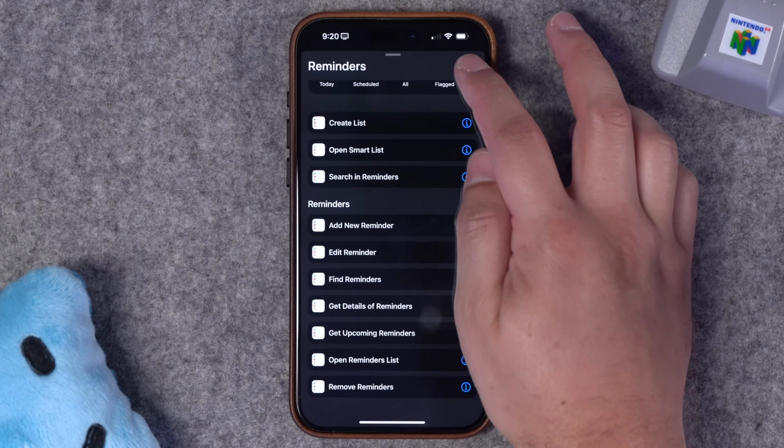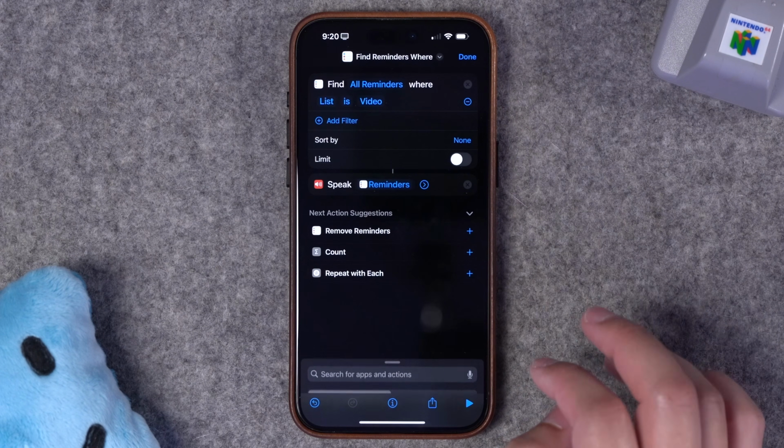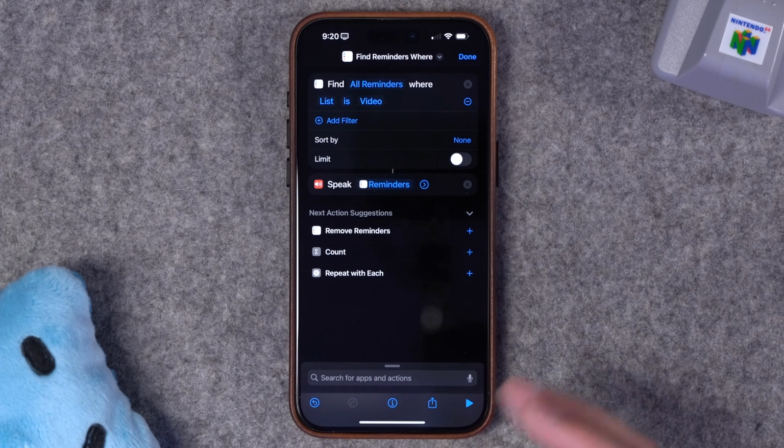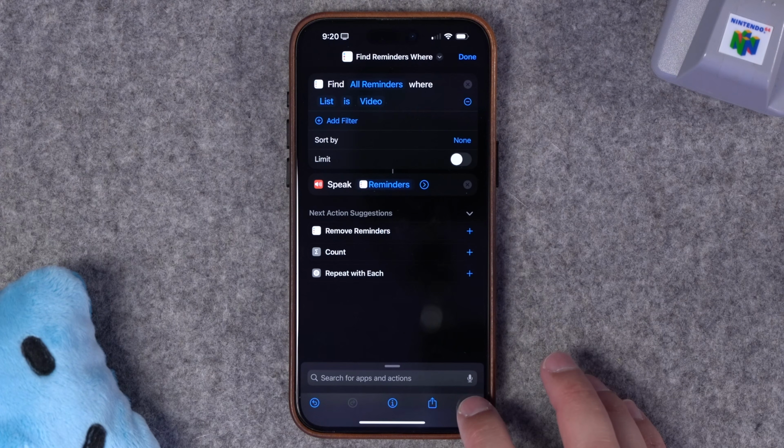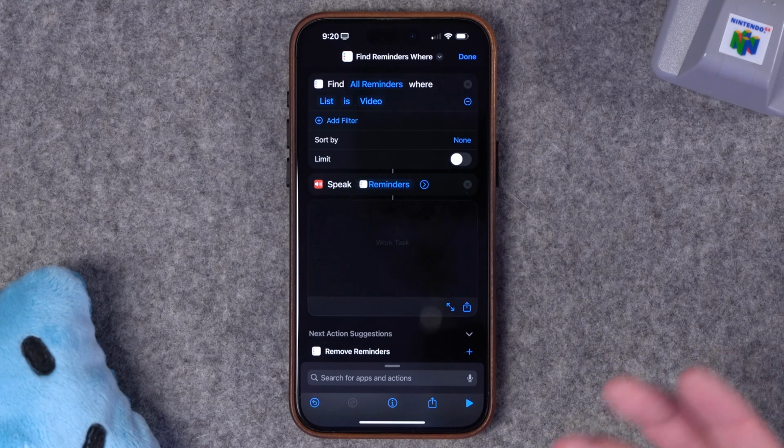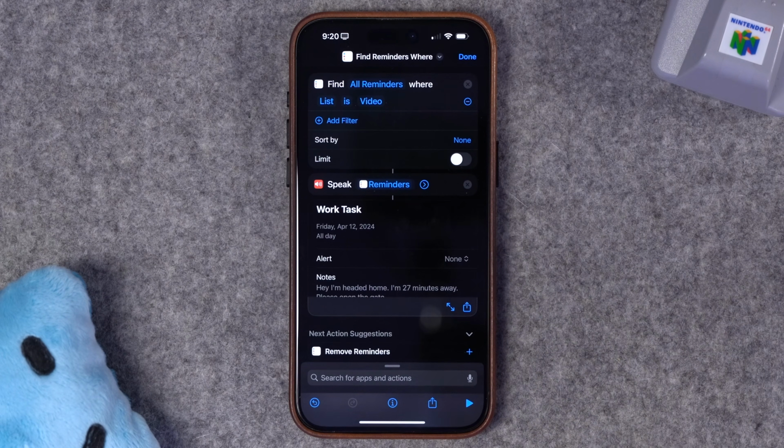And then we're going to add one more action. We're going to search for speak text, add that. And this is now going to read us any reminders that are in a list or any that you have due today if that's how you set it. Let's play this. Work task. And that was the one task that we had put in the reminders of that list.